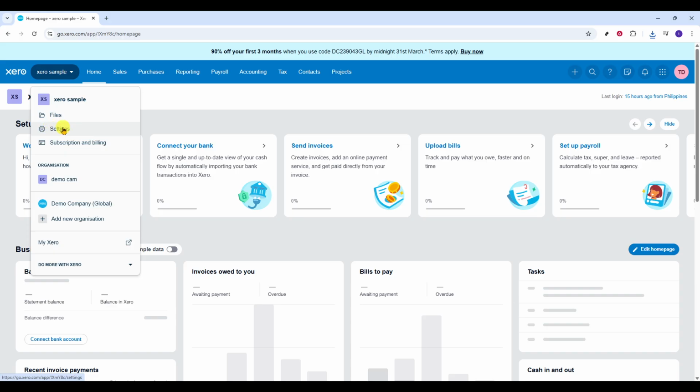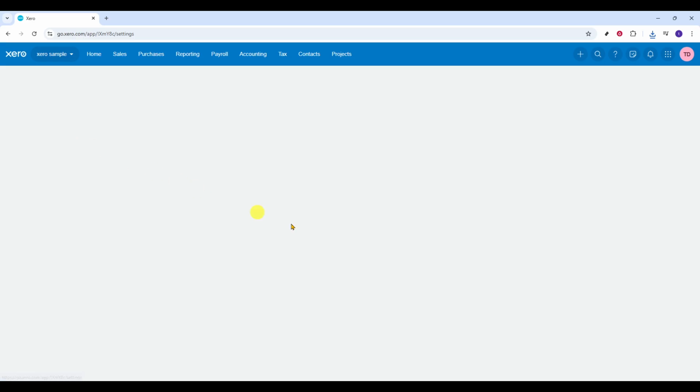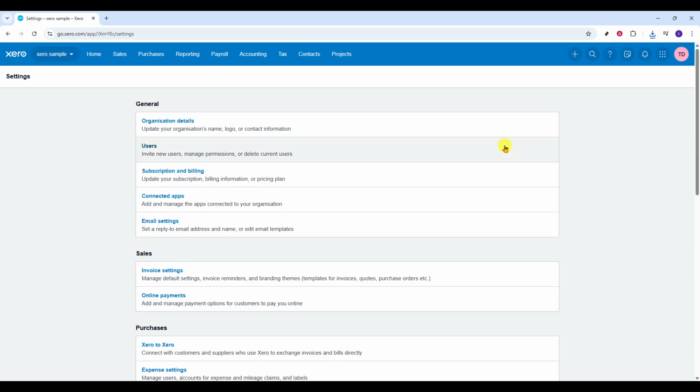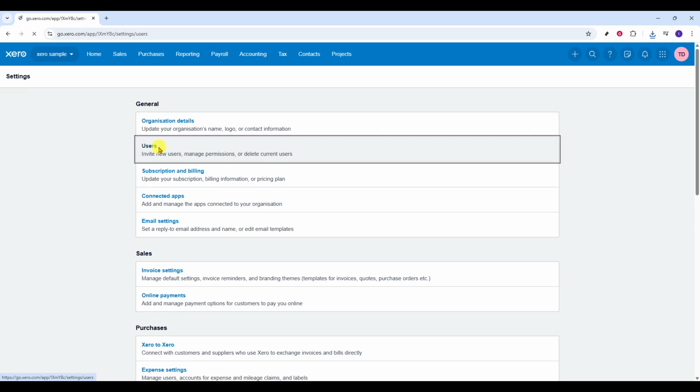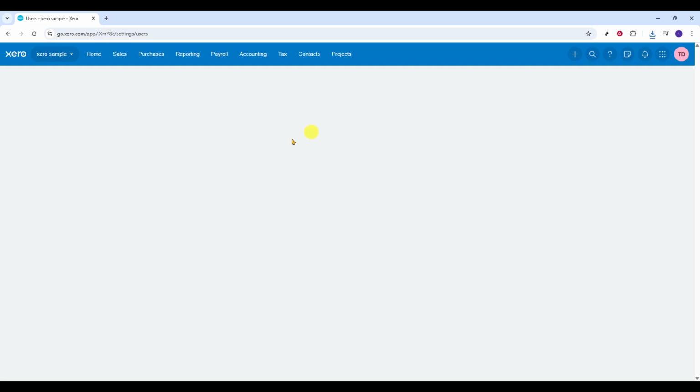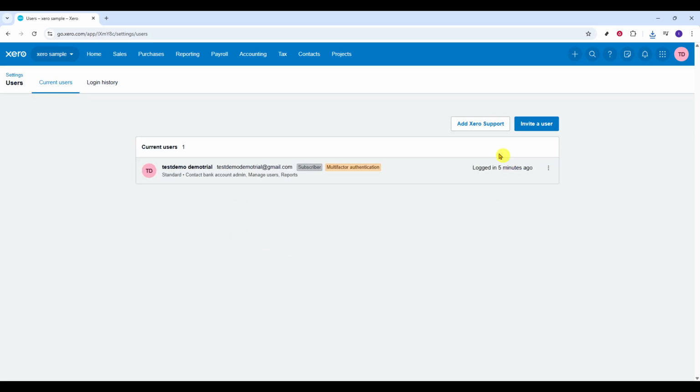Next, open Settings. Depending on your layout, you might see it listed directly, or you might access it through a menu near the top of the page. Settings is the control center for your organization preferences, and it's where you manage who can see and do what. Inside Settings, choose Users. This page shows everyone who currently has access, along with their status and permissions.